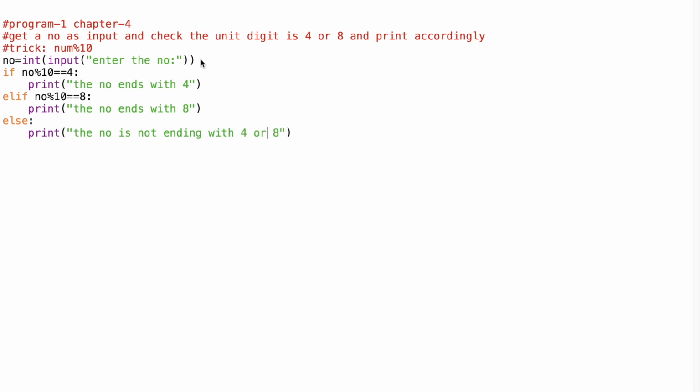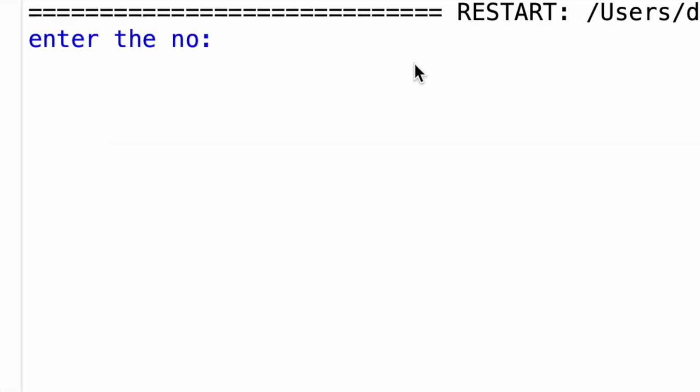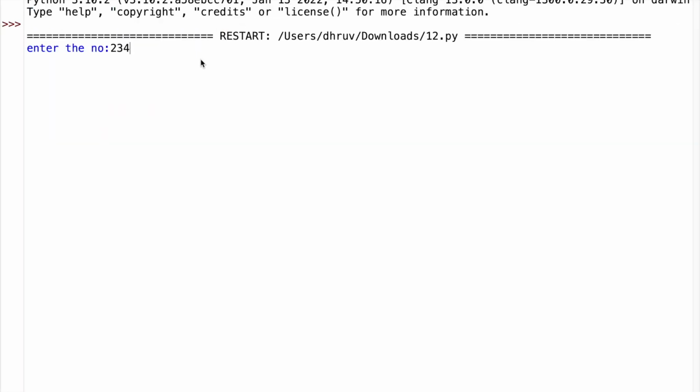Now let's see how this works. Let us say, let me give 2, 3 and 4, and the last digit is 4, so it should say 4 is the last digit, and which is right.